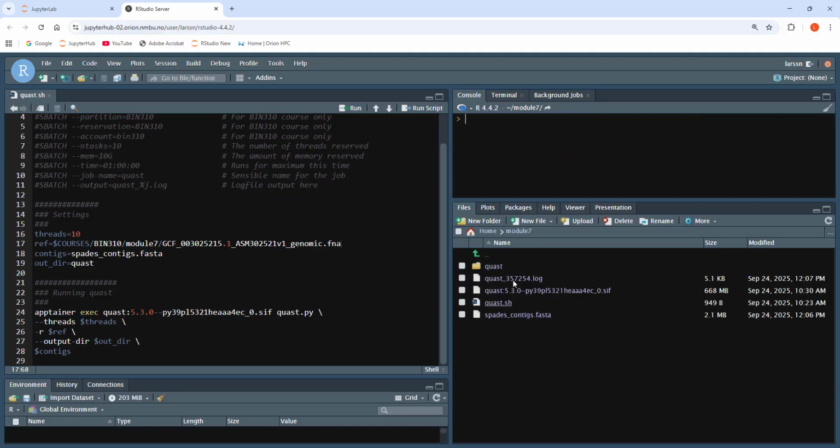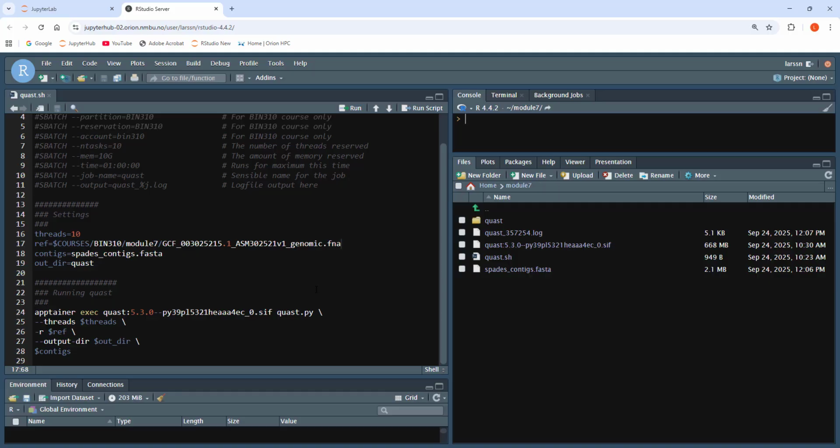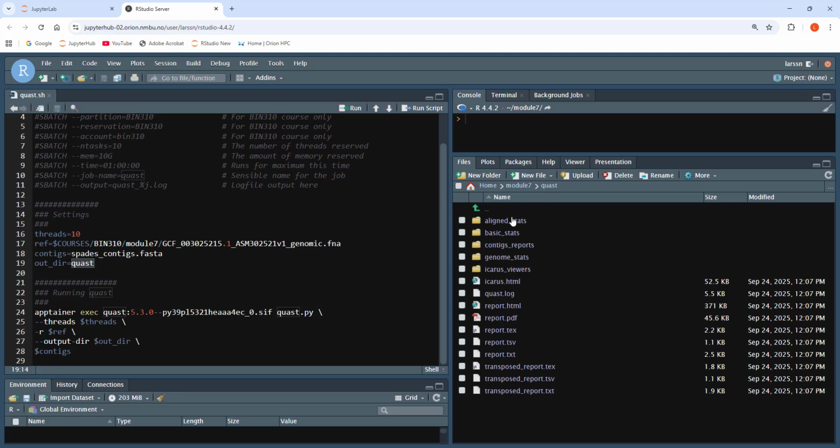Then we should inspect the results, and the results are now here, right? The quast output folder. This is being created by quast. So let me click into it, and here you can see a lot of results. But we will only focus on this HTML file this time. There are some other folders, for instance this basic stats here usually contains some useful results that you can read into R and so on. But not this time. I will only focus on this report.html file.